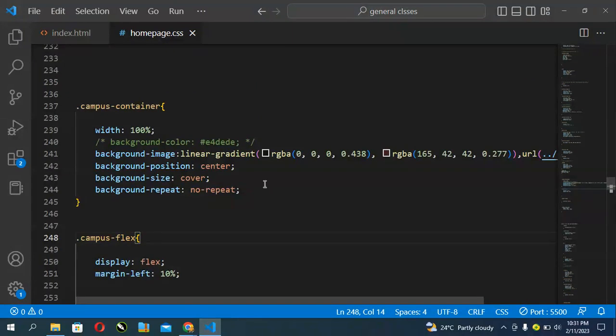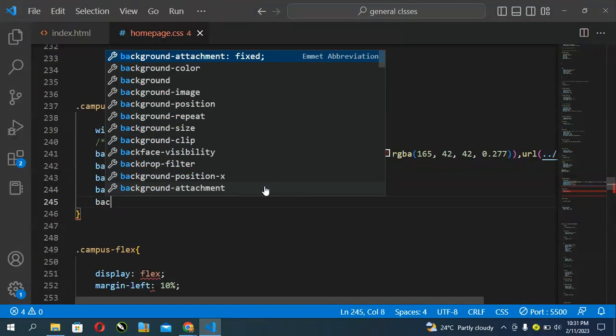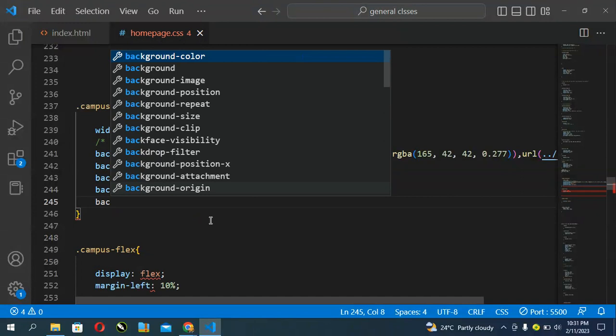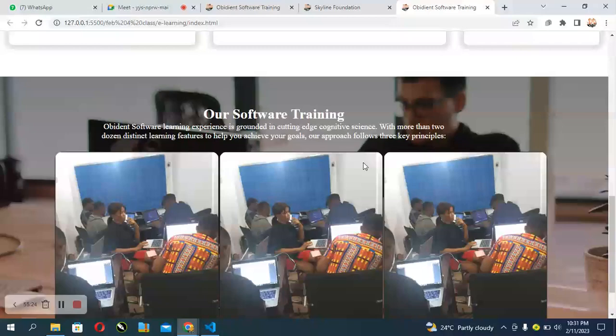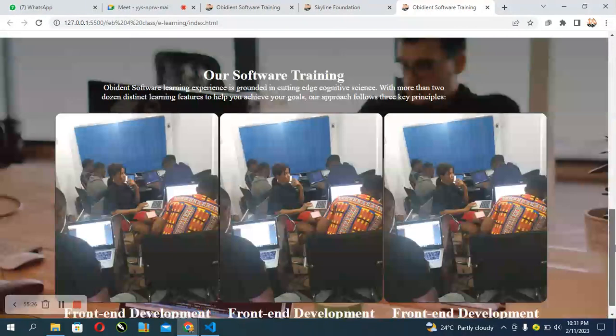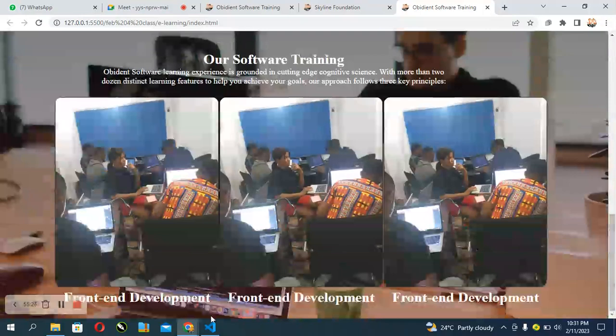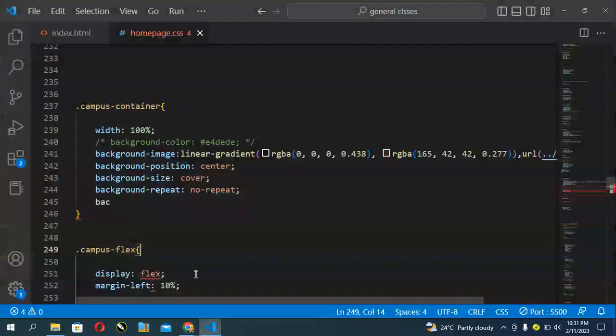So background fixed. Before I do that, I want to show you guys something. If you see, as we scroll, the background scrolls with it. Okay, let me just do the background. Are we together?